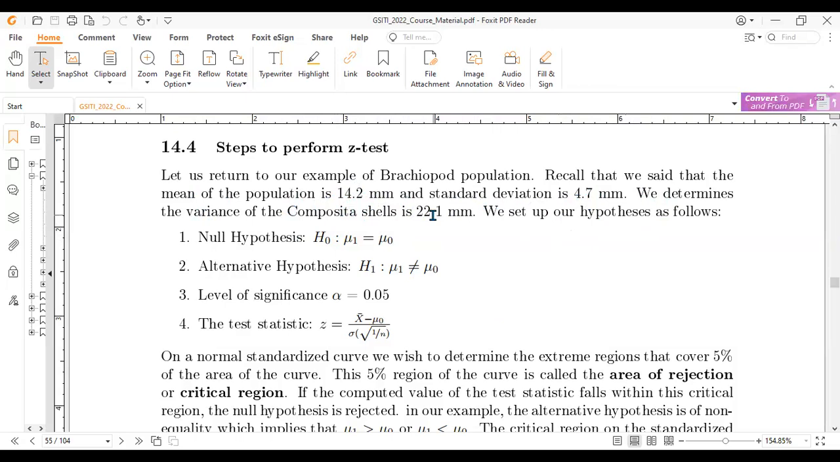Now, our hypothesis is that the sample comes from the population. So that is our null hypothesis. And our alternative hypothesis is that mu1, which is the sample mean, is not the same as the population mean. Now, since I have not indicated a direction, this would be a two-tailed test. Then we set the level of significance. The level of significance is 0.05. That means I am going to allow a 5% chance of a type 2 error.